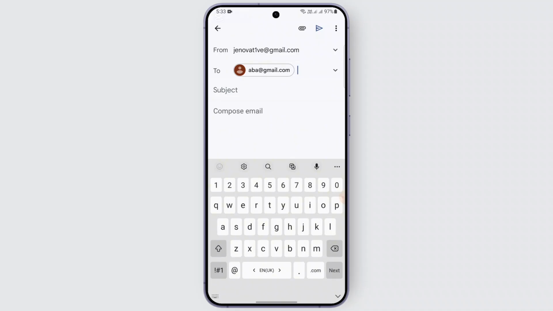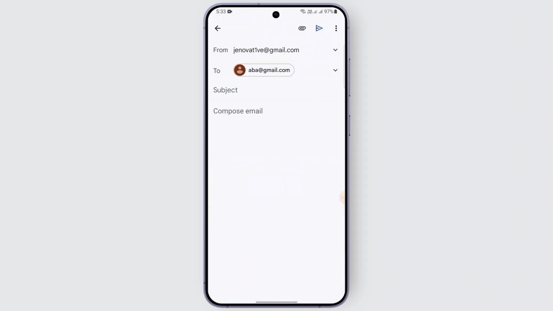After that, just go on with the process of writing an email like you normally do. And if you need to send a document or photo or other file, look for a paperclip icon or attach file option. You can find it at the upper right corner.